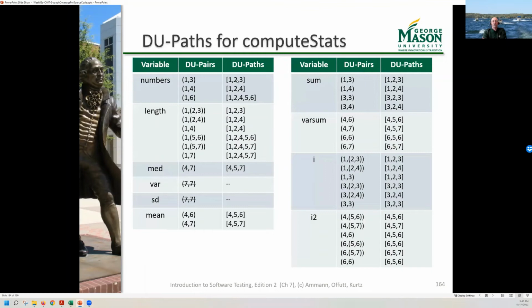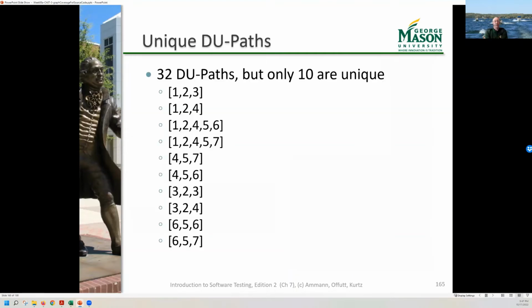Because 1, 2, 3 appears here for numbers, but 1, 2, 3 also appears for length, and it appears for sum, and it appears for I, right? So we have far fewer unique DU paths than are actually represented in this table. So we'll go through that and we'll sort it and we'll take out the duplicates and we'll end up with these 10 unique paths. And these have some interesting properties. So these 3 paths don't execute a loop. These paths skip over a loop, right?